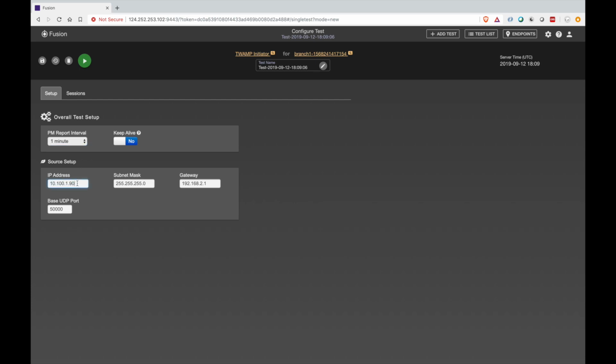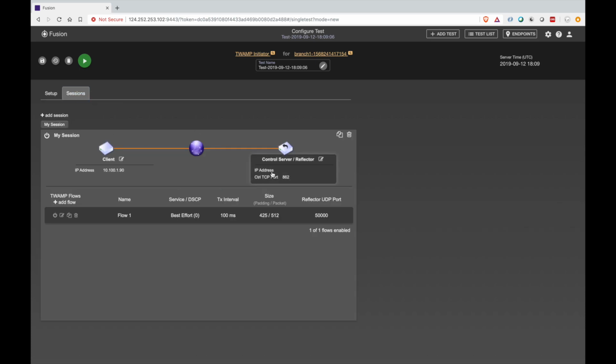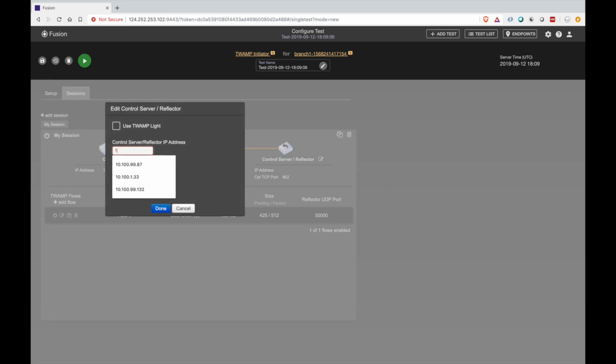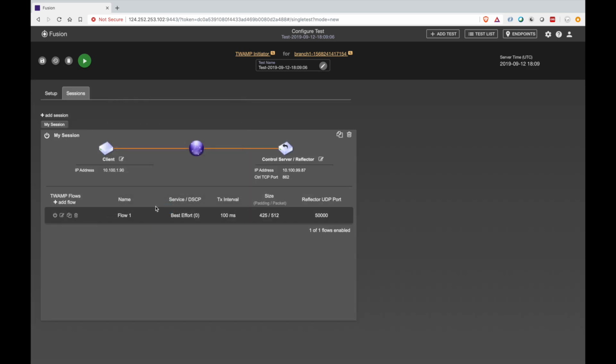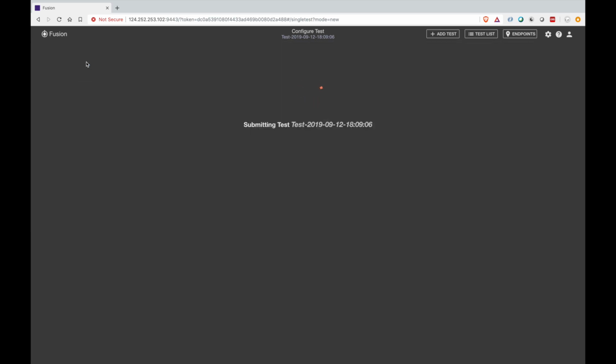enter the IP address, the subnet mask, and the gateway. Leave the UDP port as it is. Now click on Sessions, click on the Control Server / Reflector, enter the IP address of the reflector and leave the port as it is, and click on Done. Once all of it is done, click on Start Test.